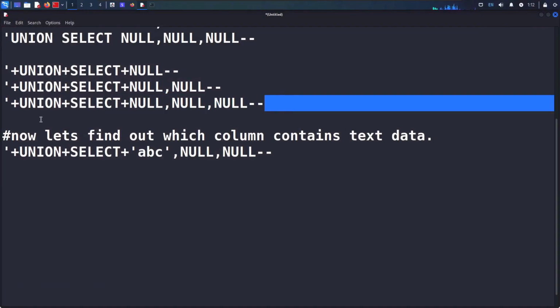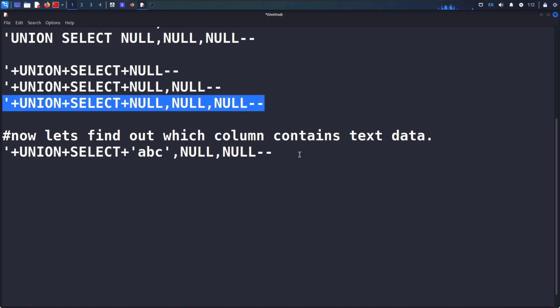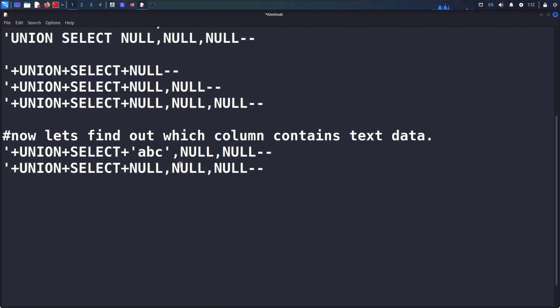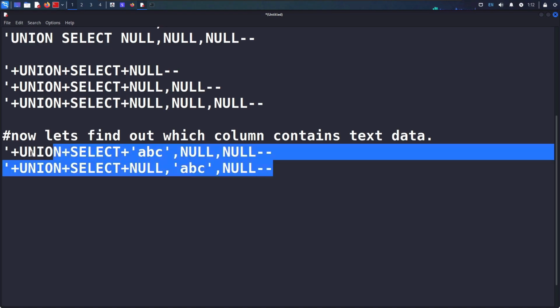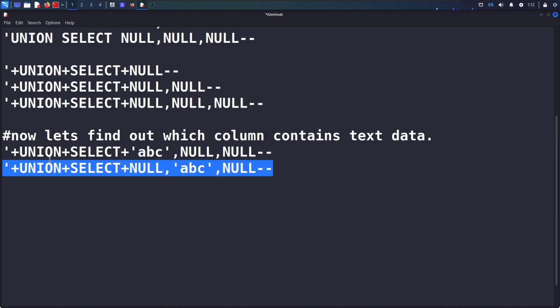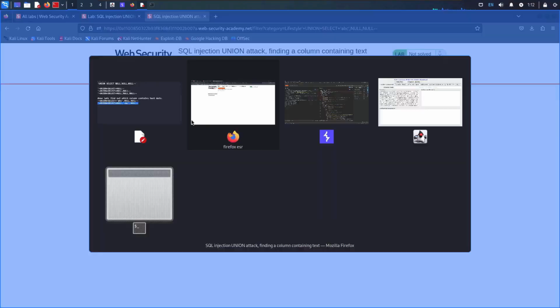So I'll again copy the old query, and this time I will test the second column. Let's call it ABC. You can put anything you want, it doesn't matter at all. The first one I just maintain as it is because it is giving me an error, so it is useless for me. So I'm just trying the second column. I'll copy it and paste it here.